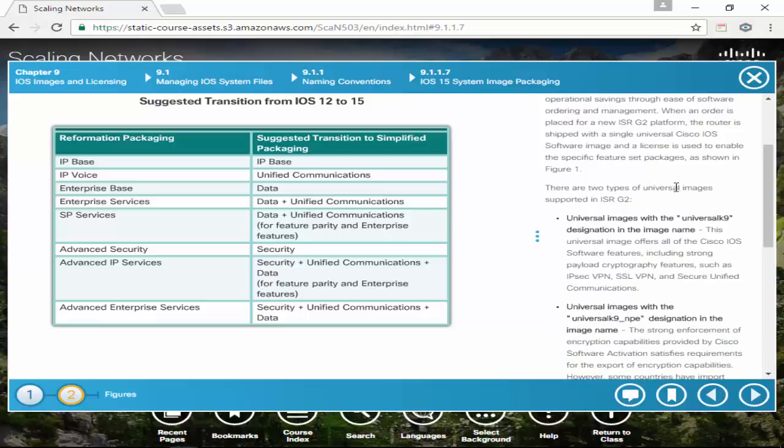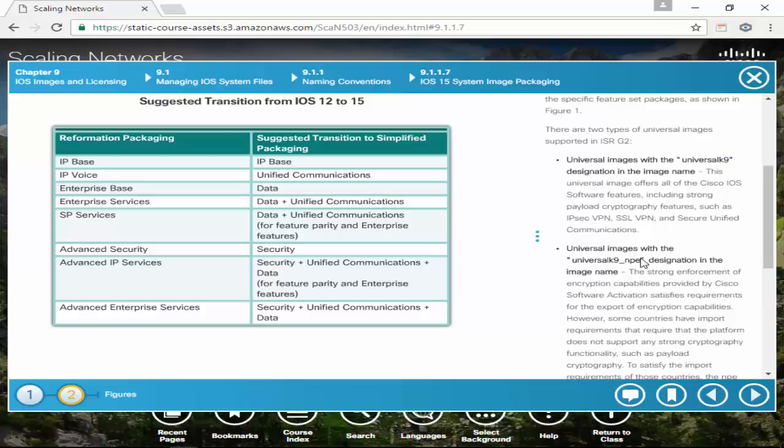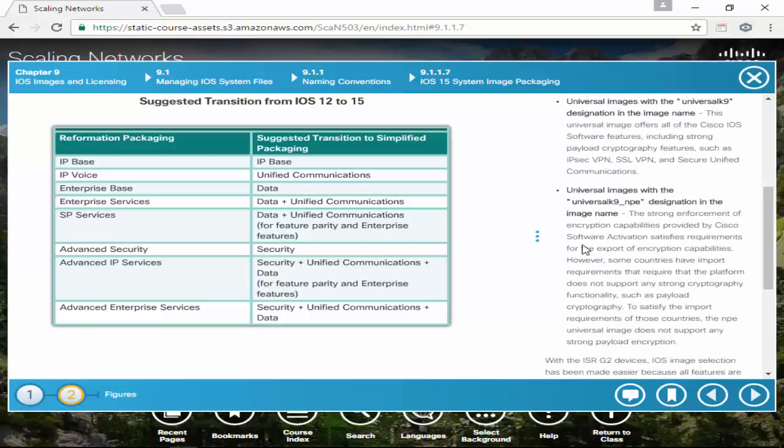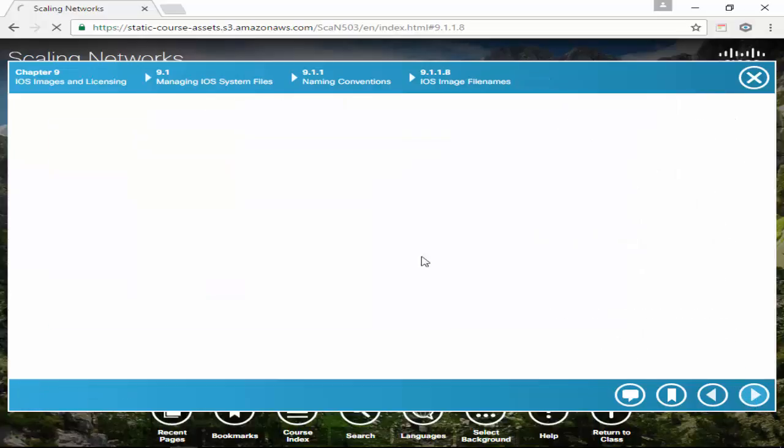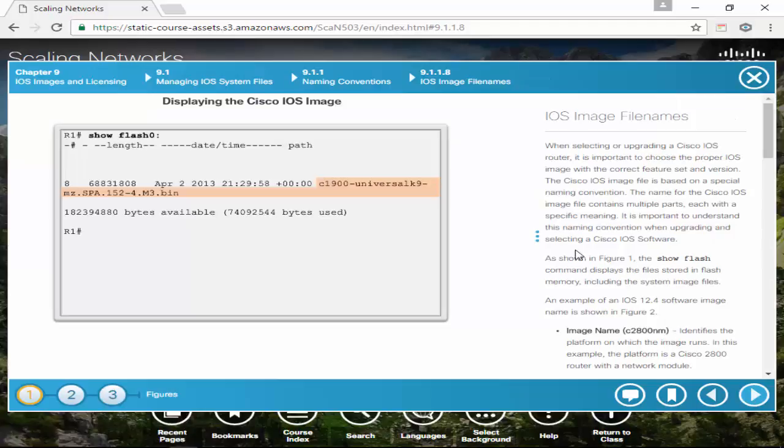So the big deal is how this works: universal images with the universal K9. So that's what the image is going to be called. The universal image offers Cisco IOS features, including strong payload cryptography and all that. So the K9 means we have strong encryption. The K9 NPE means that in some countries we can't have strong encryption. And so if you see, hopefully you never see this, but universal K9 NPE means that it does not support strong encryption. That is a test question for sure.